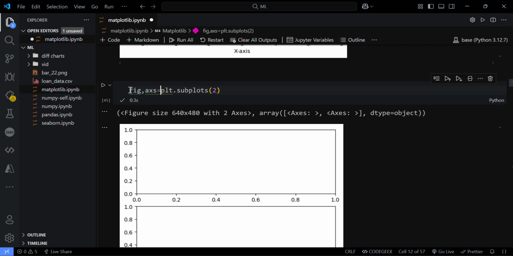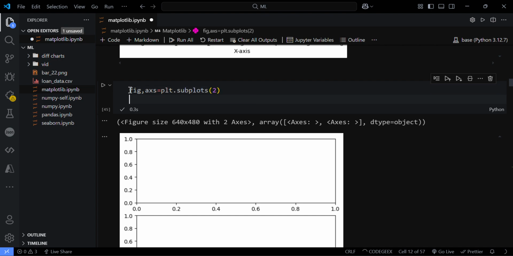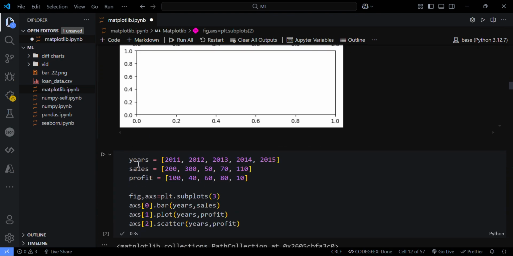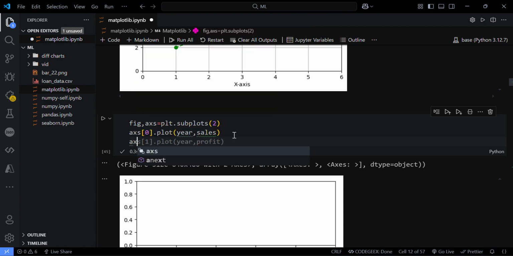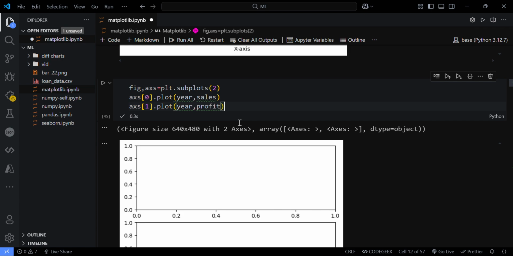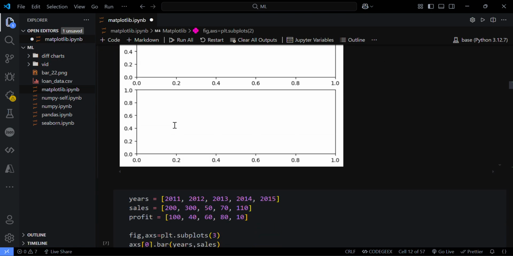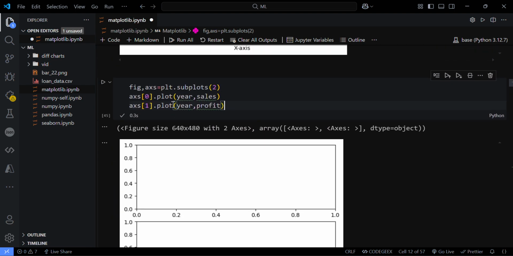fig, axis equals plt.subplots, and axis of 1, axis of 0, where axis of 0 dot plot we give as year cross sales, and axis of 1 year cross profit as bar chart or line chart. Any chart can be plotted. If you want a bar chart, just specify dot bar.